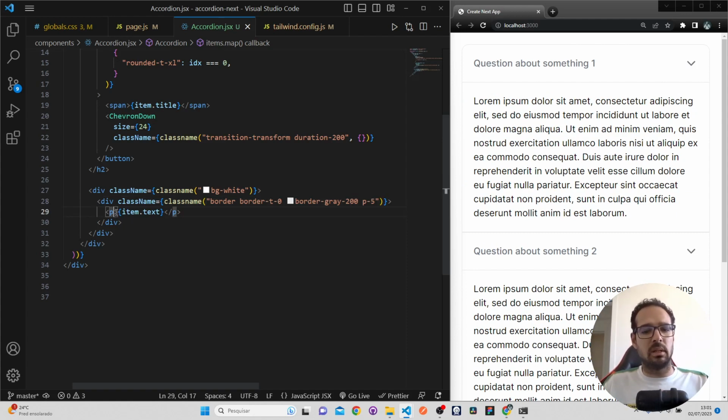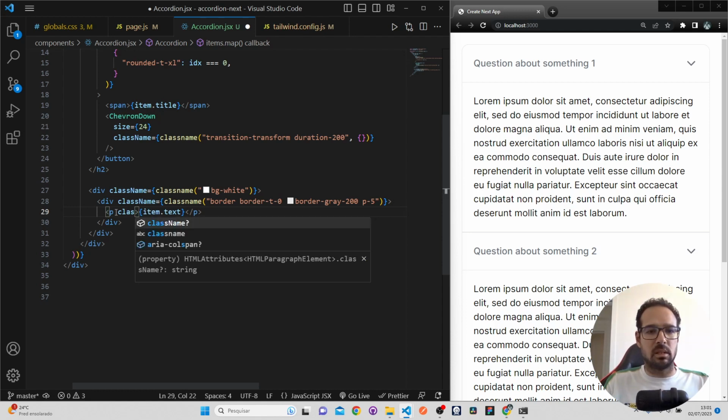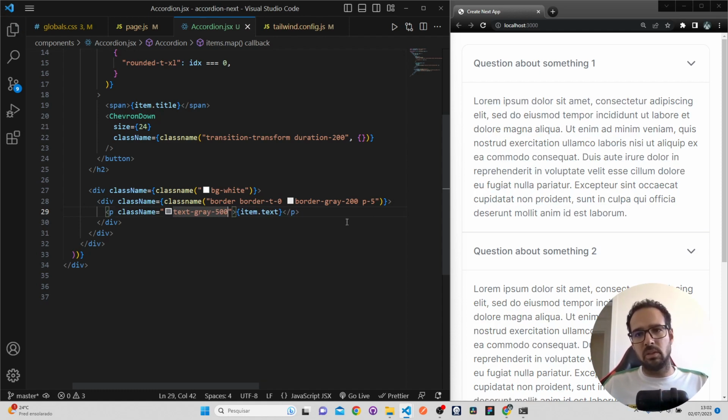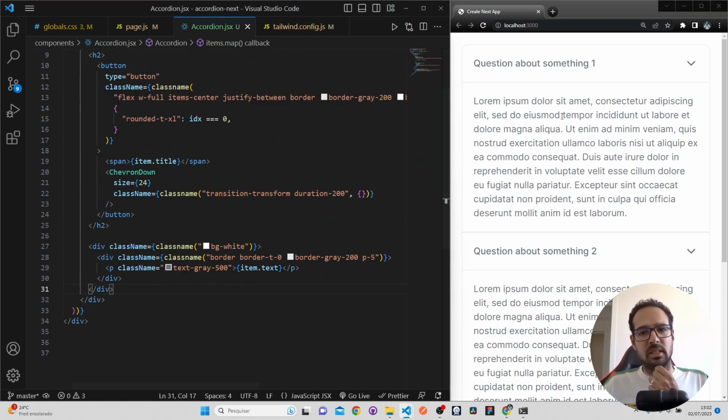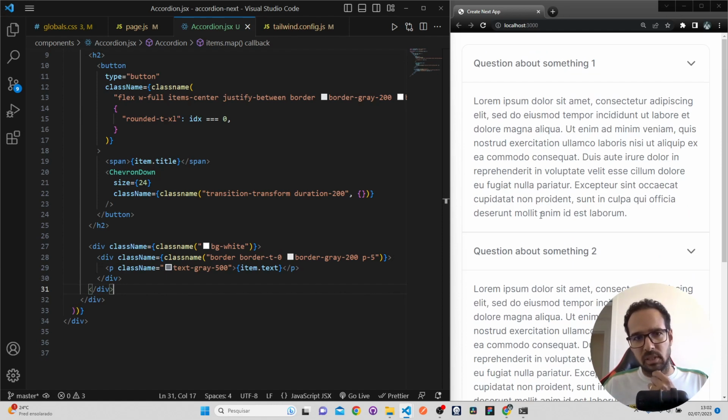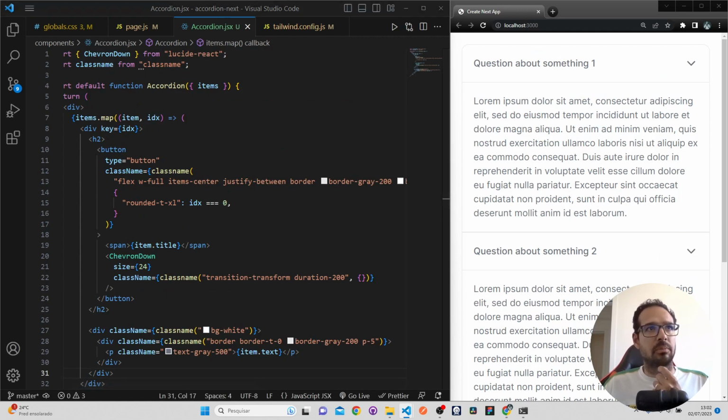And now here, let's just make sure we have a class name with text gray 500. Okay, so we have a different color for this text here. So this is the basic styling. We need to thin this border here because I have the border for this box and we have the border for the title. We need to do something about that. And yeah, I think for the styling should be it.